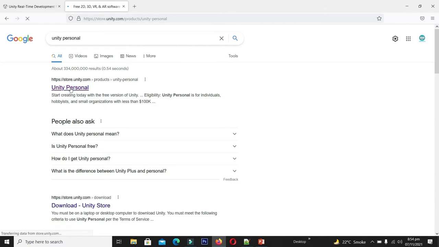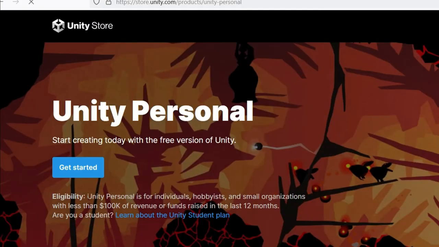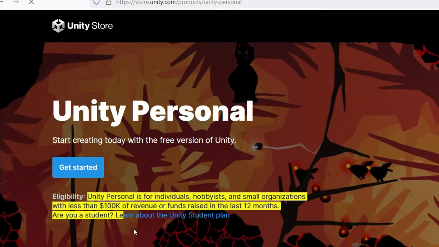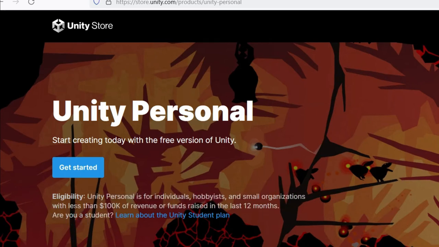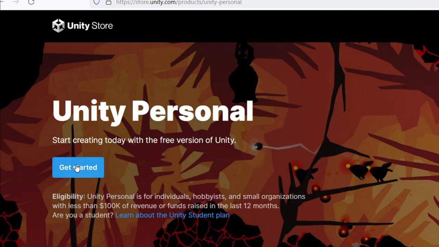And you can see here its eligibility: Unity Personal is for individuals, hobbyists and small organizations with less than $100K of annual funds raised in the last 12 months. Or any student can also use it. We have not earned that kind of money till now, so we will also earn that money in future. For the moment we are okay with the free version. Click on get started.